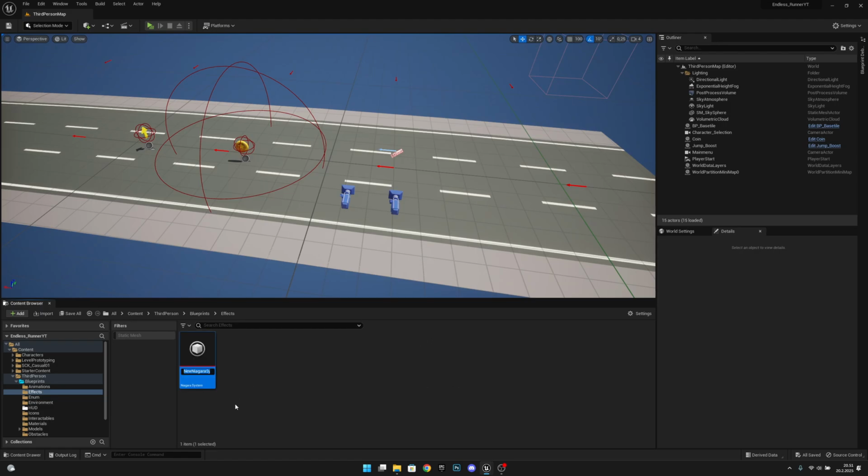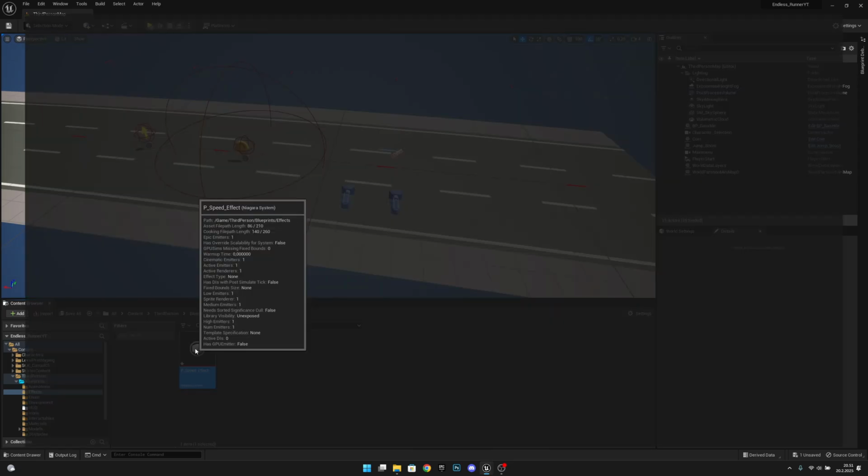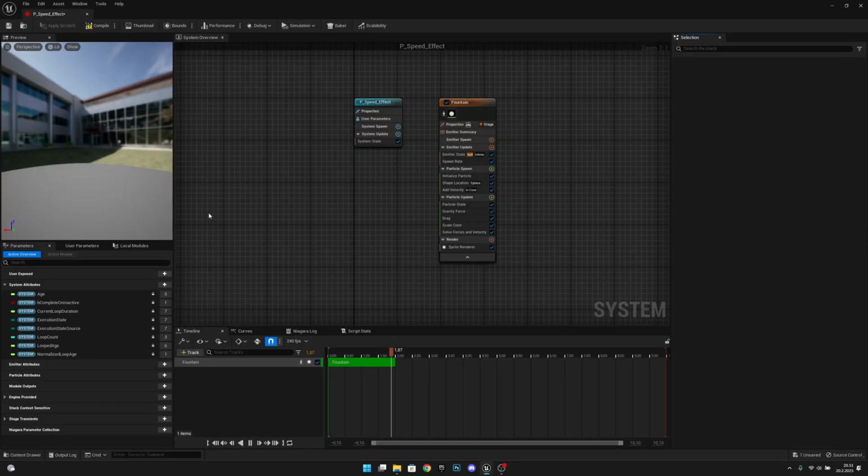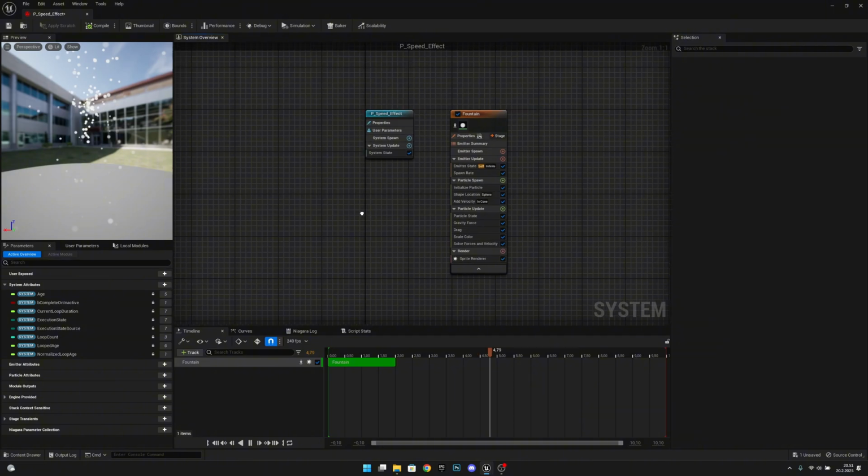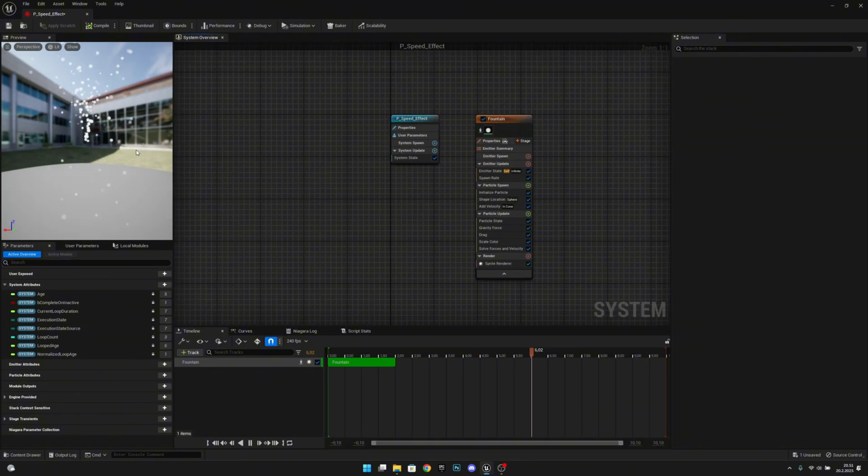Now let's rename this to be p underscore speed effect. Let's open it. Okay, and why is this lagging so much? Okay, now it should be working. It's not working. What? Okay, it started working.